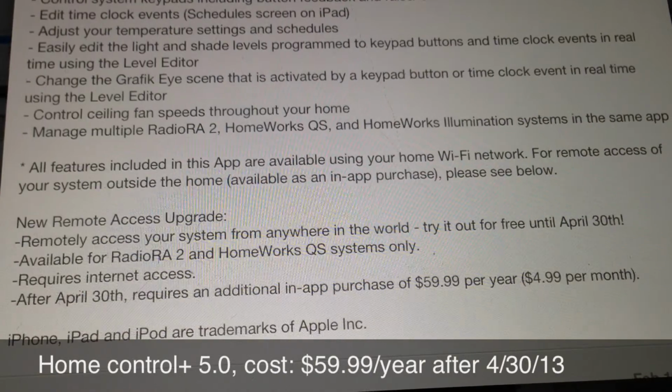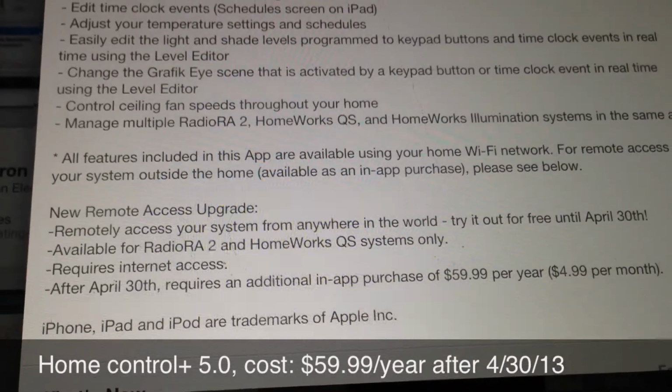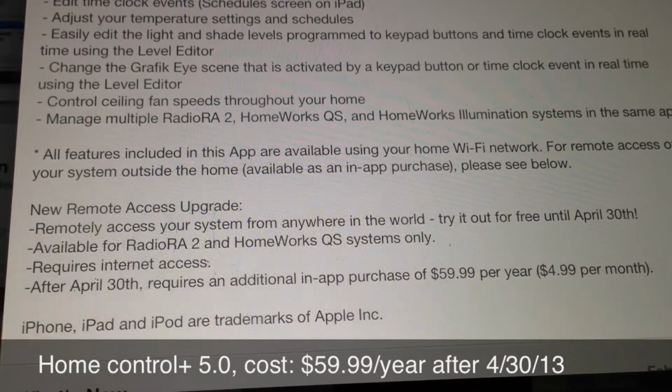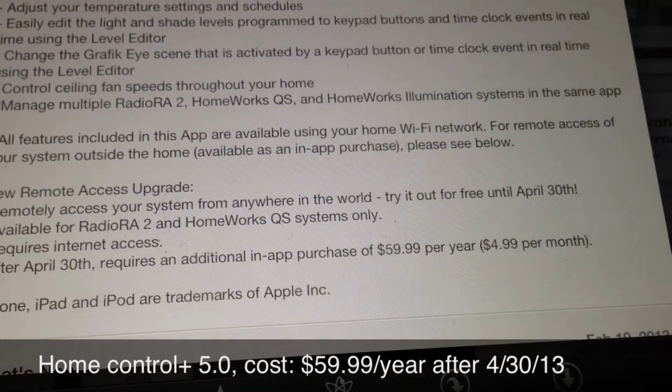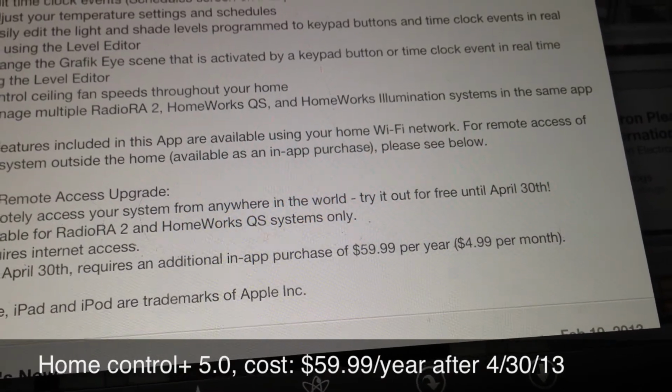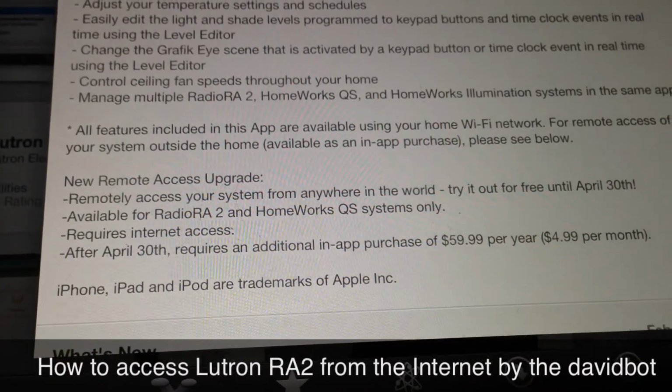Remotely access your system from anywhere in the world. Try it out for free until April 30th. Available for Radio RA2 and Homeworks QS. Requires internet access, obviously. And looks like you have to pay $59.99 a year to get that to work forever.